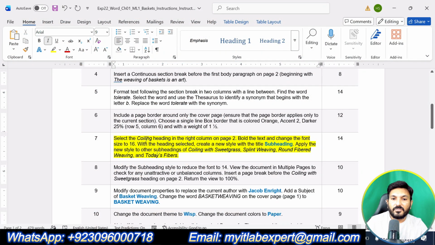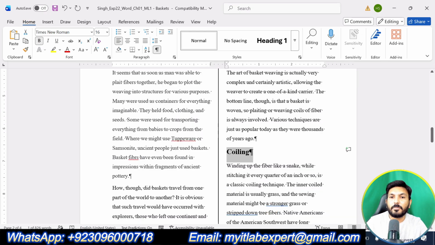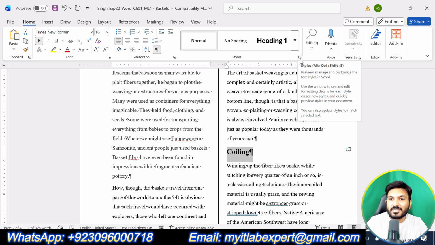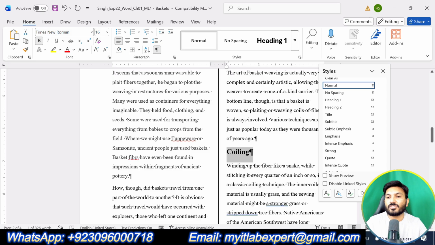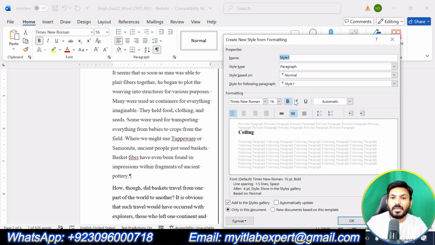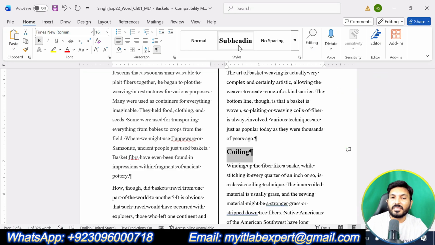Okay. With the heading selected, create a new style with the title subheading. So we are supposed to create a new style based on this quelling heading. We will select this heading, go to Home tab and click the arrow below the style option. Now we are supposed to create a new style. So we will click on this A symbol, A with a plus symbol. The name of the new style is subheading. Click OK. So we have created a new style with the name subheading.